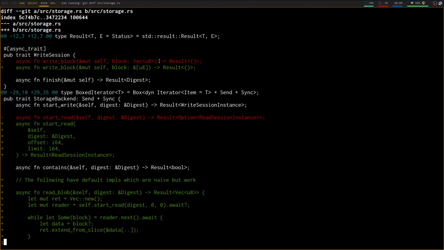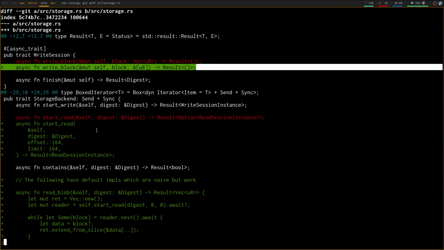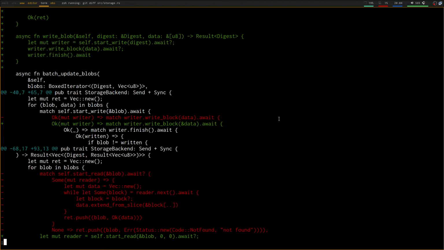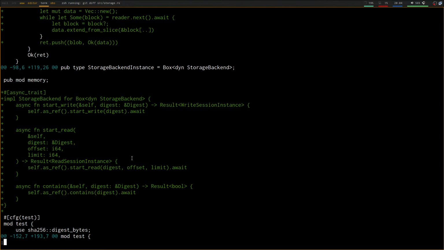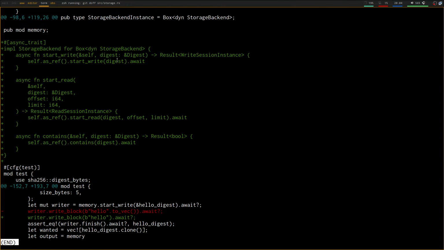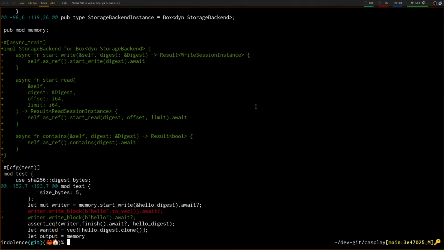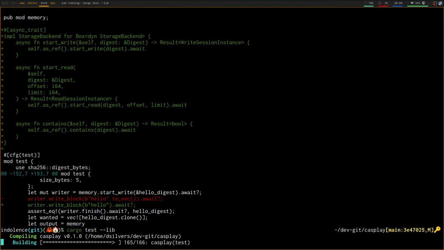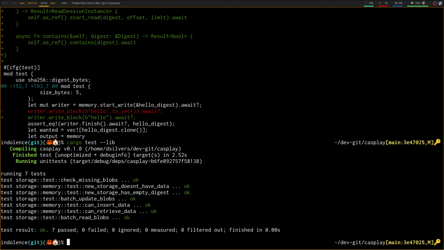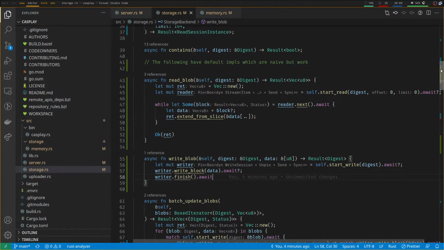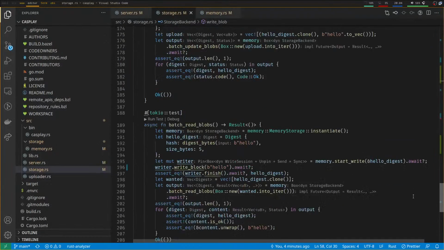So what we did here was we cleaned up write block, we made start read more useful, we added a read_blob and a write_blob, tidied up the things that implemented against that, and fixed the one test that we have. We should probably write some tests for those read_blob and write_blob methods before we get much further. And in fact, we should run cargo test and verify that we've not cocked up any of the test cases I had. Good. Let's add some test cases for read_blob and write_blob, and then we'll commit the storage changes.